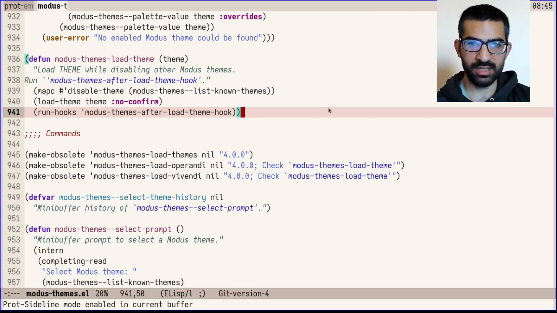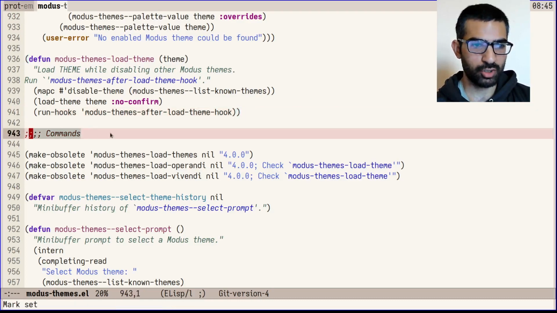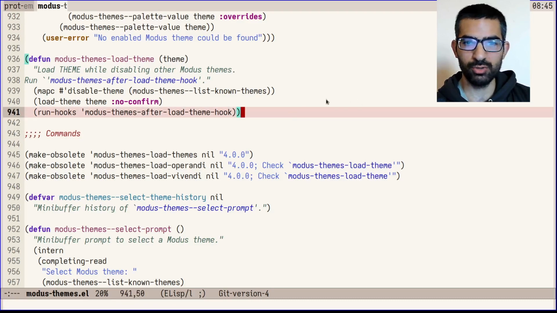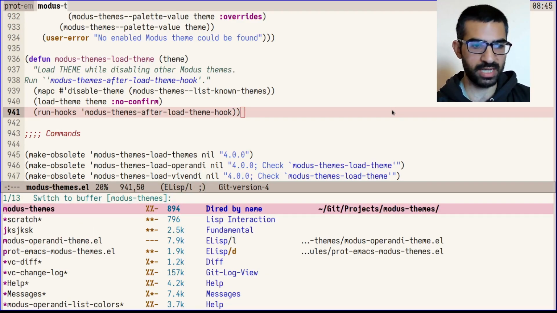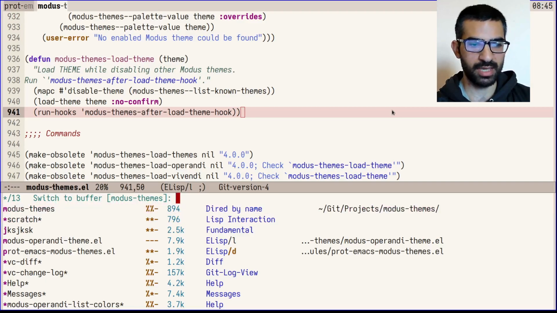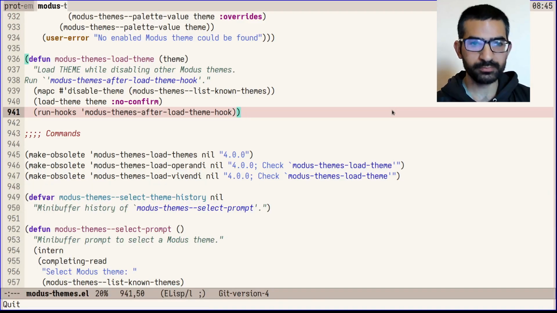We can see that the cursor is red. Comments are of a red hue. The current line also has a red tint to it, and also the selected line here in the completions as well. So this is the idea.